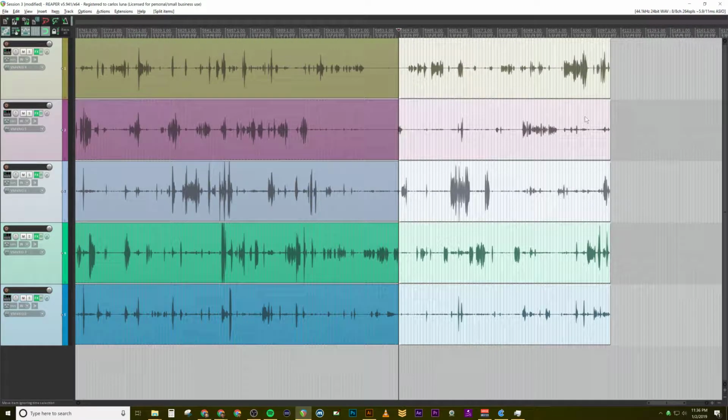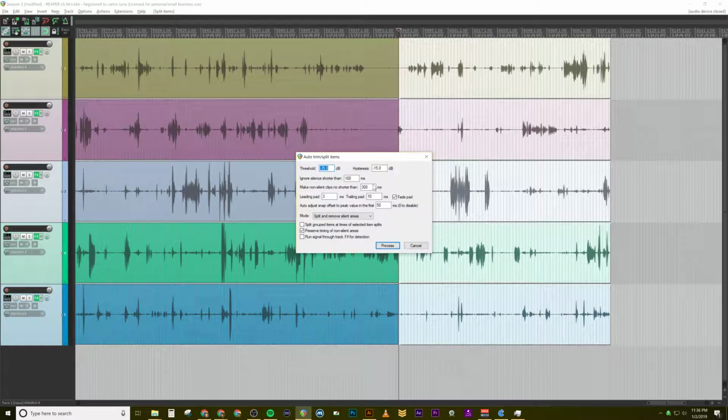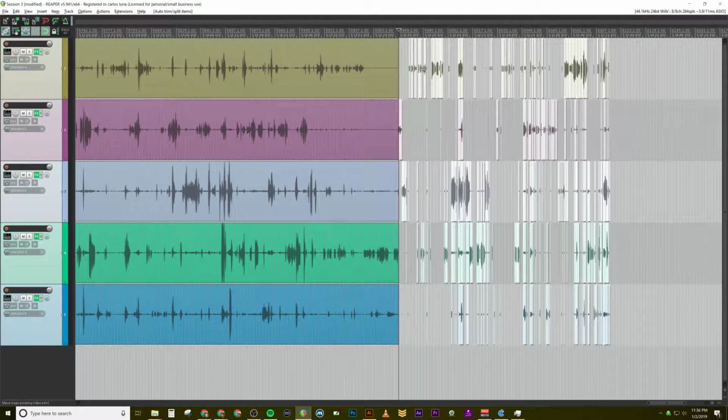And what I do is I have a hotkey for it, and I do an auto trim slash split items. You can check out those settings. You can play around with those settings. These are pretty good for what I use it for. Basically, it's going to go through and cut everything that's under a certain volume. So I'll click that. And it went through and it cut all the dead space.